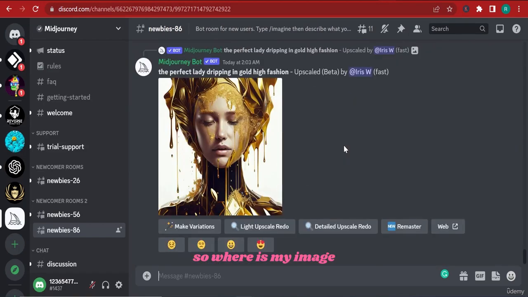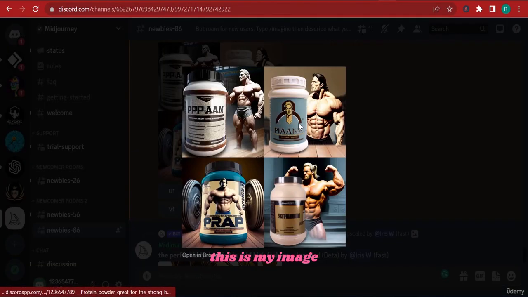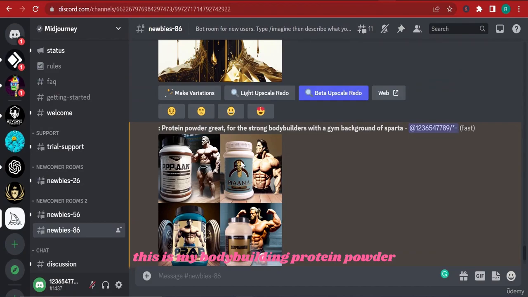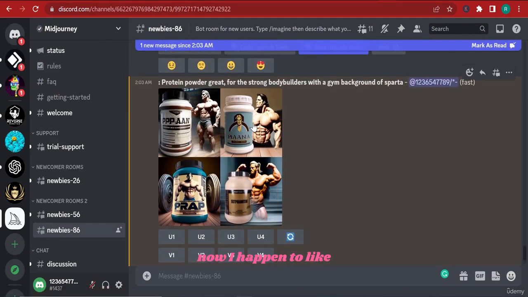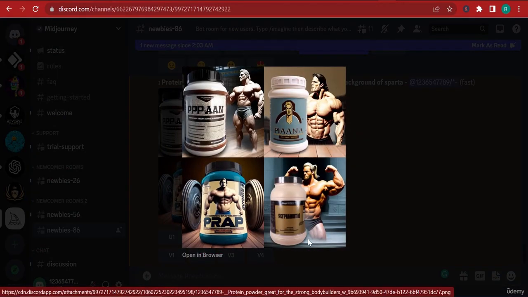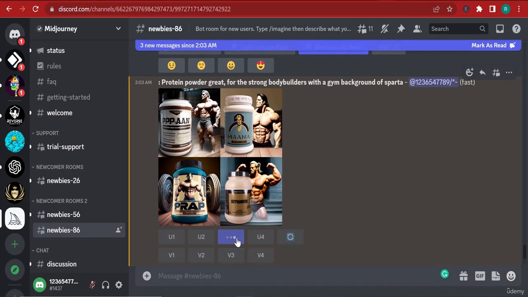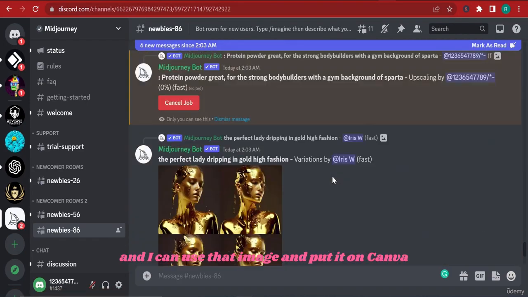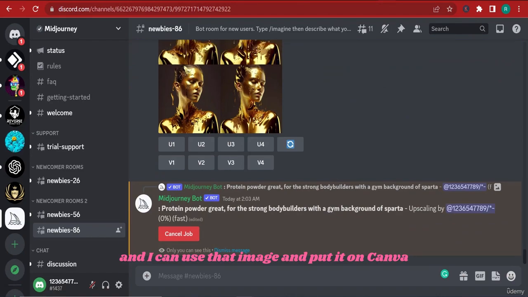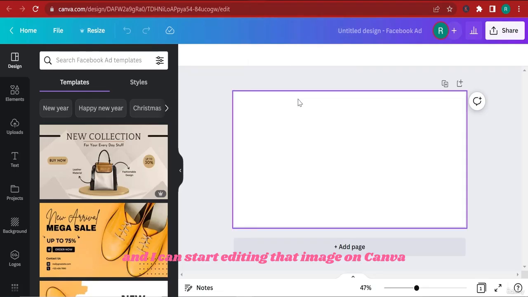So where's my image? Okay, so there you go. This is my image. This is my bodybuilding protein powder. Now, I happen to like the first, or maybe the first or the last, or I don't know. Maybe the last one, okay? Maybe the last one. So I can go and upscale the third and fourth. So it's going to upscale 2. And I can use that image and put it on Canva, and I can start editing that image on Canva.